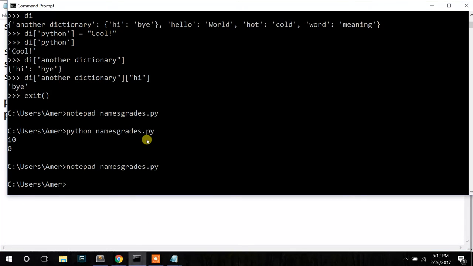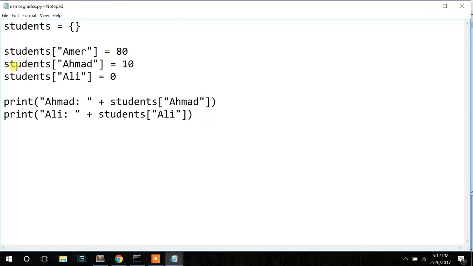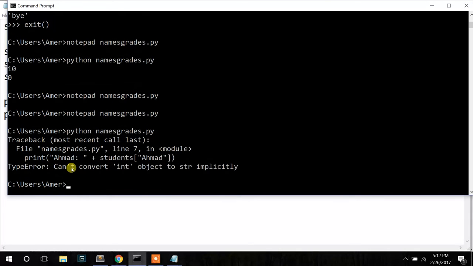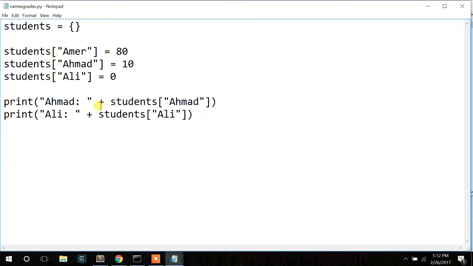I saved it. Oops, no, sorry, my bad. It's not notepad, it's Python. Aha! Cannot convert an integer object to string implicitly. I don't know who came up with that language. It's so hard to understand. What it basically means is that this is a number. This is a what? String.